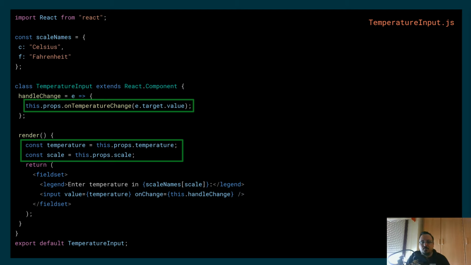So now what we do is change the temperature input to not have the inner state. The temperature doesn't have to be a state, it has to be a prop passed from the parent. So now the changes are, okay, the fields are the same, but as you can see, the temperature and the scale are now props for this component.